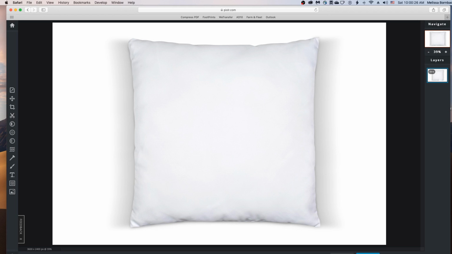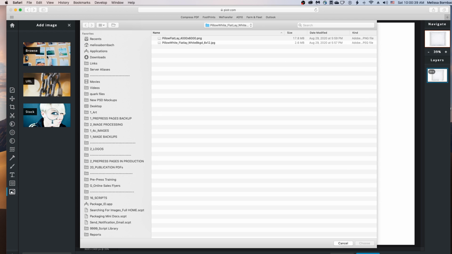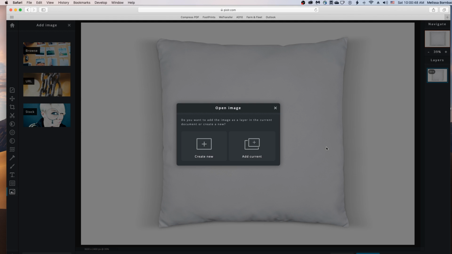And then to add your design, you want to look at the icons on the left-hand side, and this bottom one that says Add Image when you hover over it. You want to click on the Add Image icon, and then click on Browse to find a design off your computer. Then click Choose to open your design. It's going to ask you if you want to add the image to a new document or as a layer in the current document. So we'll click Add Current.